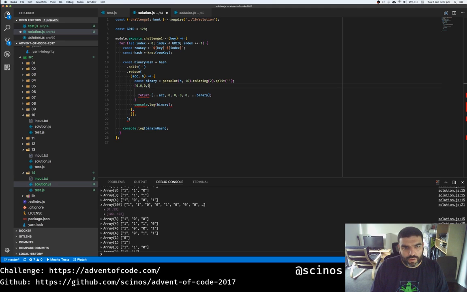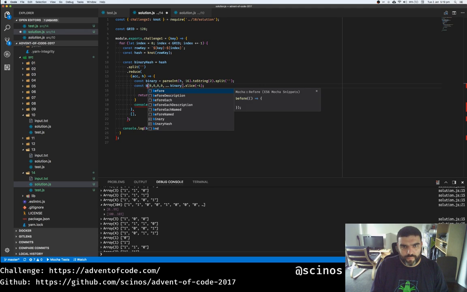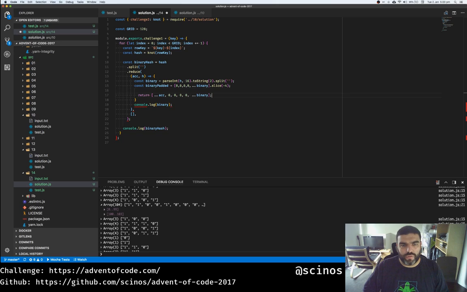So this will be 0, 0, 0, 0, and then the binary number, and then we just pick a slice of this starting in minus 4, I think. So this is the padded representation of the binary, and at the end we just return the accumulated values plus the binary representation.